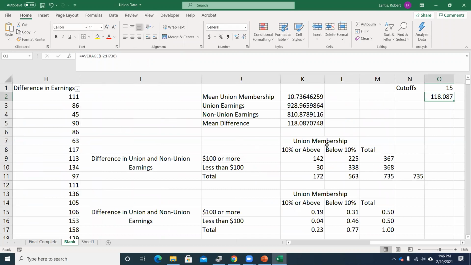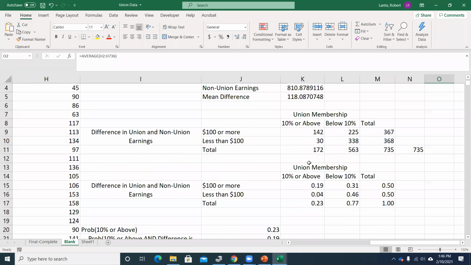But this is the one they worked through in class, this union data. Once we get to the next Excel assignment, you can use this as your template for parts of it, okay? Any questions? Do you want to see another cell again, or are we okay with this?